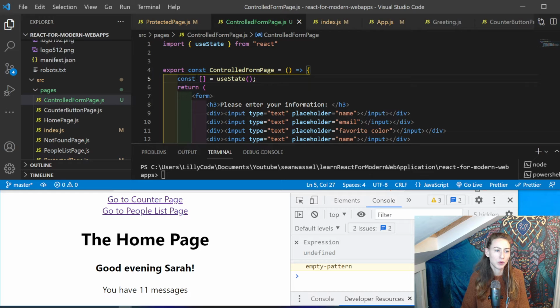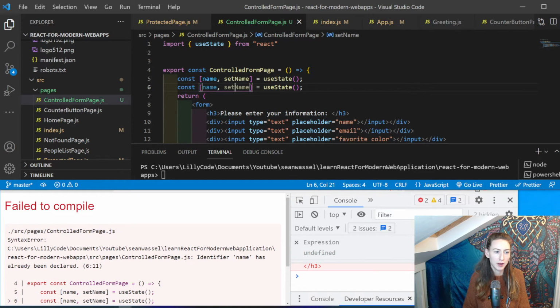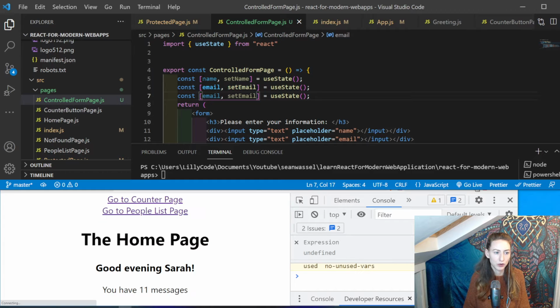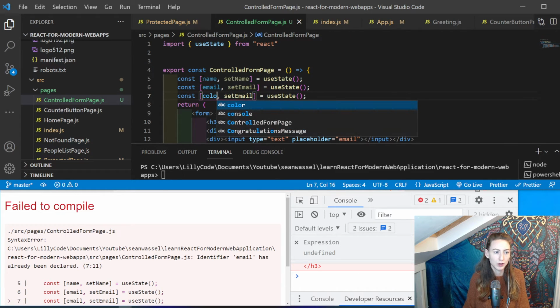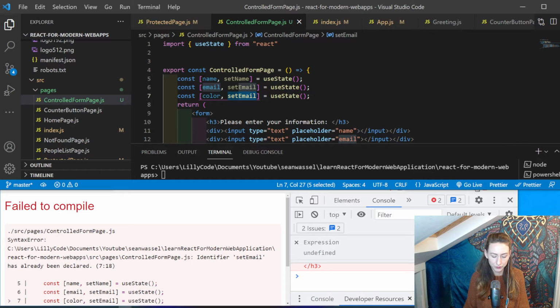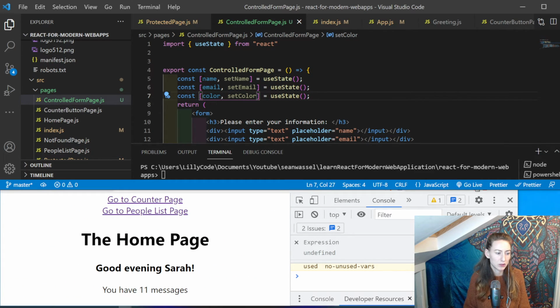And the states that we want to have here are name, set name. Then we want an email, set email, and a favorite color, and set favorite color. So favorite, we'll just say color, and set color. Cool. And we'll use state for all of those, and we're going to initialize the state as just an empty string to begin with because the user won't have inputted anything and we're expecting a string. So cool.